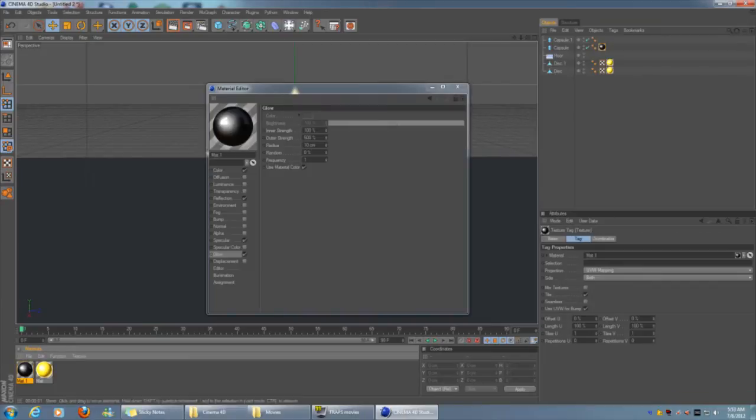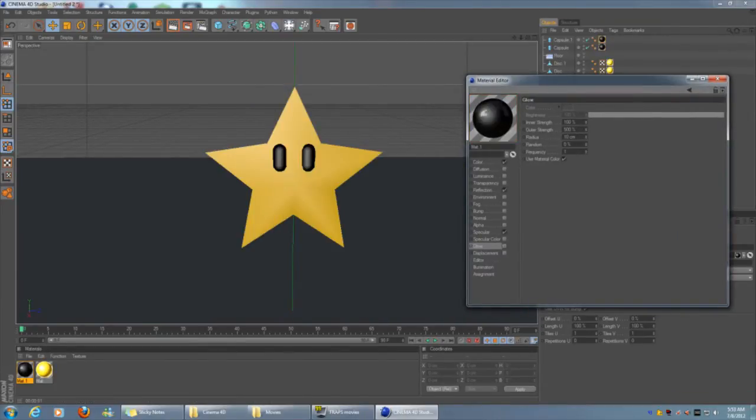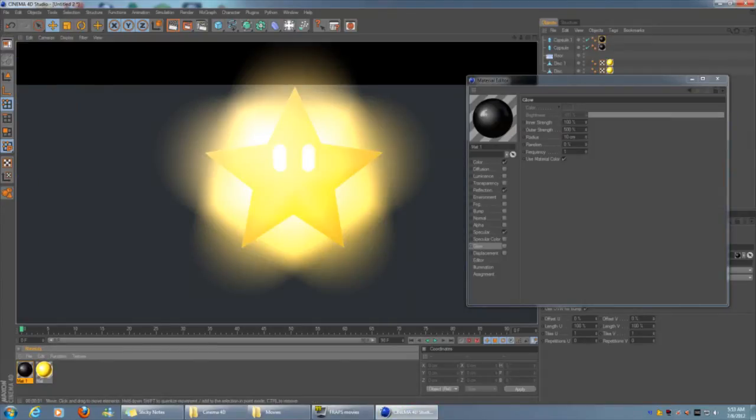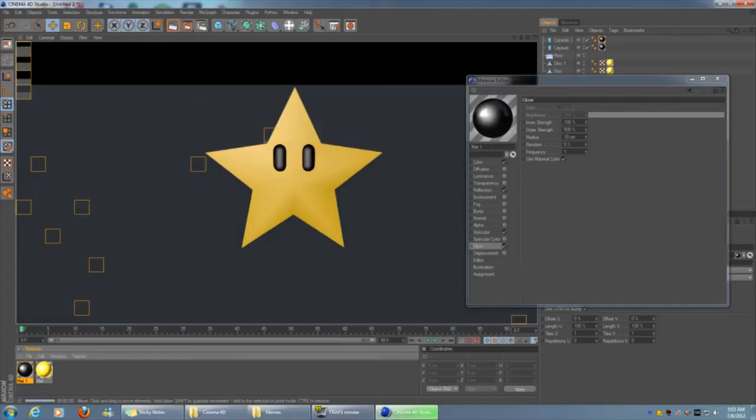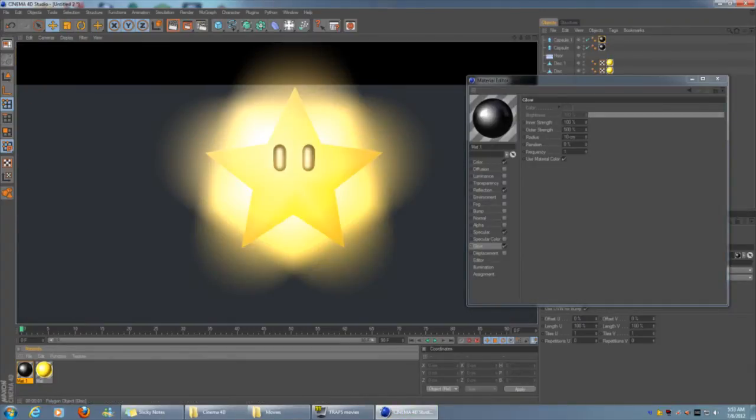I can show it in a second. Apply it to the capsule. Turn Glow off and render it. You'll get the white effect again. Turn Glow on and it turns black.